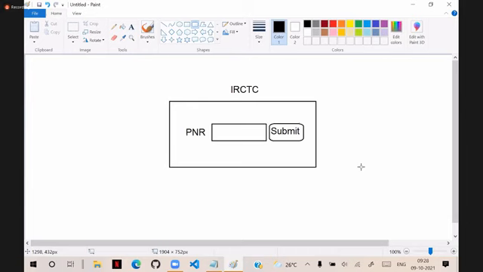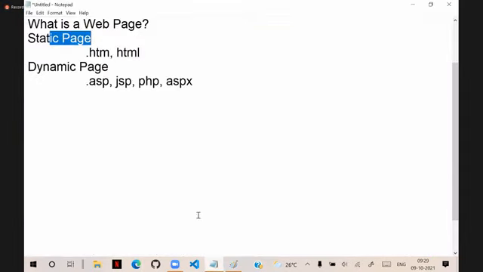Dynamic page means don't think that it will have different information. It will respond differently. A dynamic page may also look the same for everyone, but it will not respond the same. You enter your PNR number, your details will come. If you entered a wrong number, some other message will come. That means these pages are responding according to the client request. So these are dynamic pages.